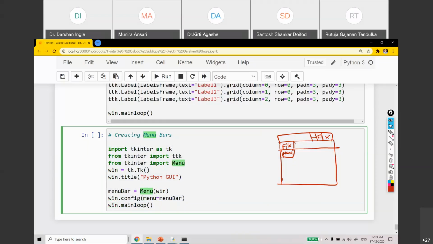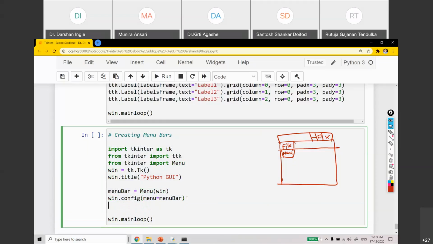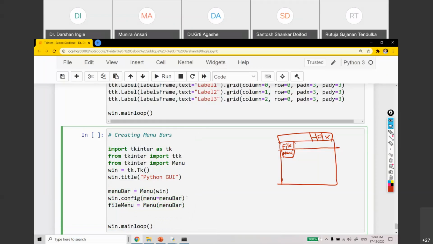So I say over here menu bar is equal to menu of win, create an object of this. Then I say win.config menu is equal to menu bar, and after doing that I'm going to create a menu. I want to create a file menu, and that should consist of the following things to be added inside the menu bar. So I say okay, this is my menu bar. I'll explain everything, just hold on.